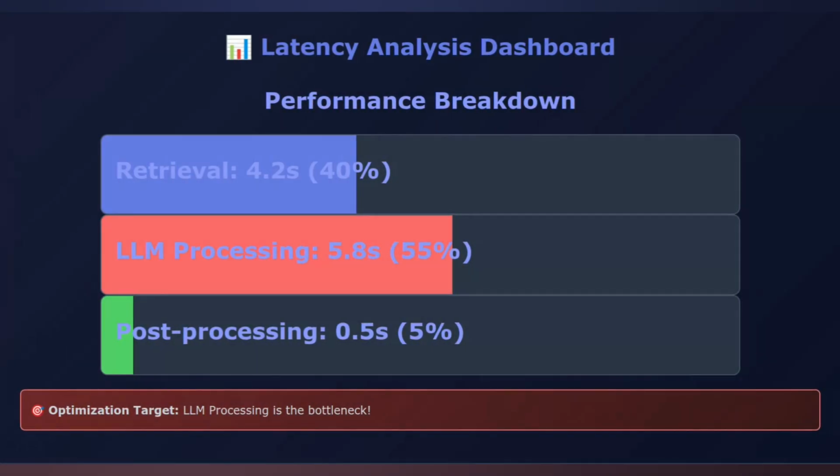Once you have this data, you can create dashboards like this one to visualize where time is being spent. Maybe retrieval is slow. Maybe the LLM is taking too long. With proper measurement, you can optimize the right things.